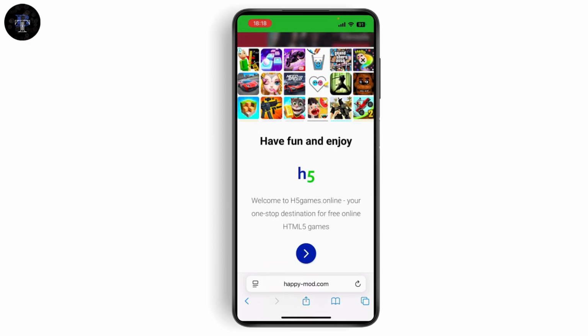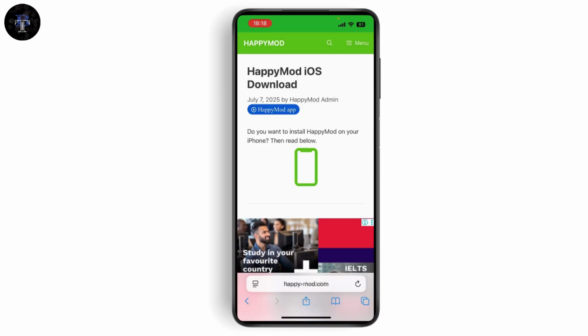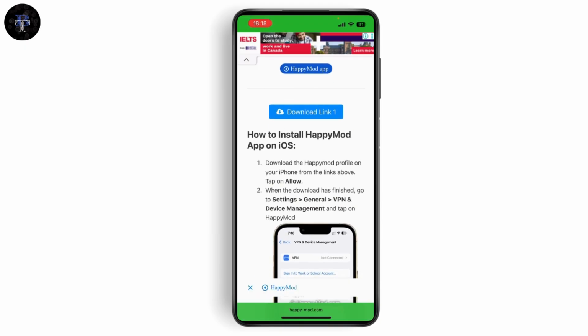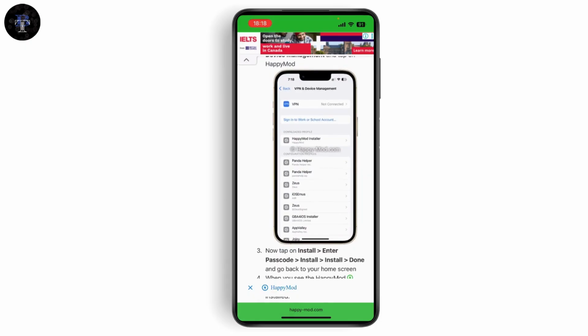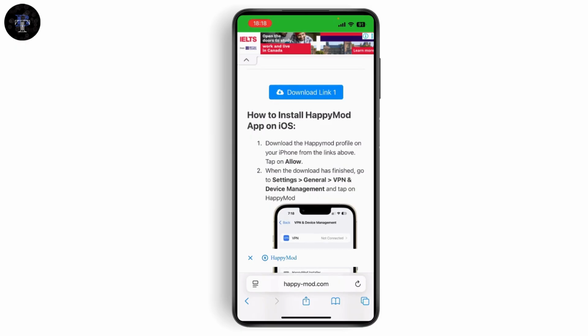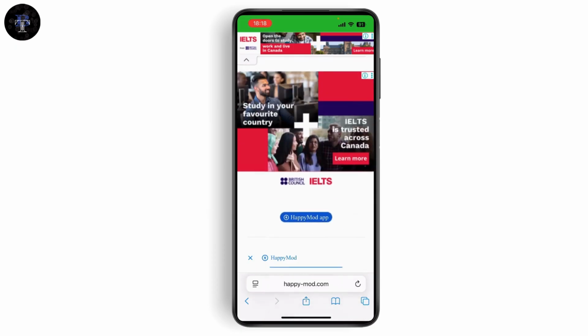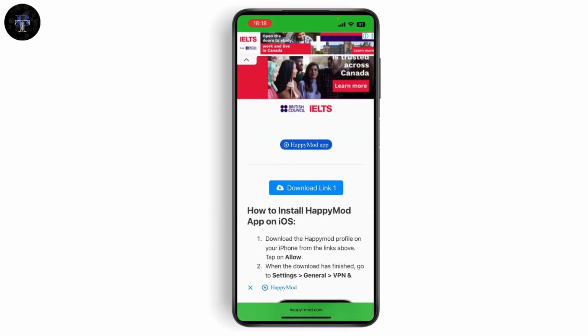Once you tap on it, it will take you to this kind of interface. Now you just need to simply go back, remove the ad, and then tap on download. Scroll down and then here you will have your download link, or you will also have how you can download the HappyMod. So you need to first download the HappyMod profile on your iPhone from the links above, which is right here, and then tap on allow.